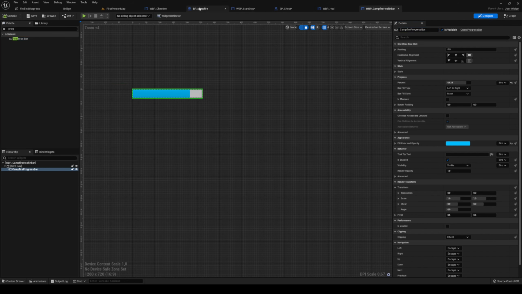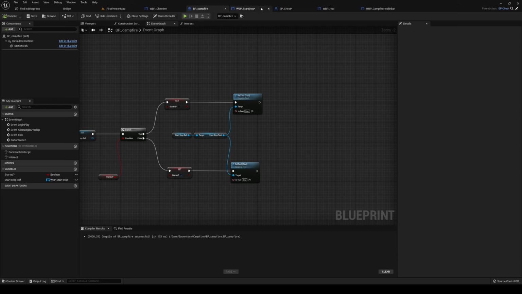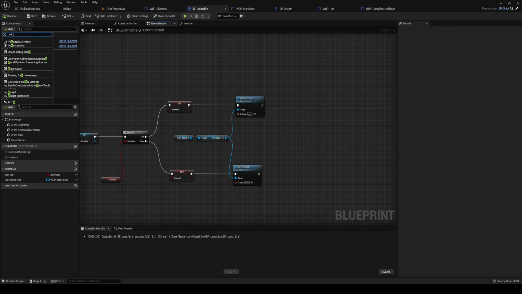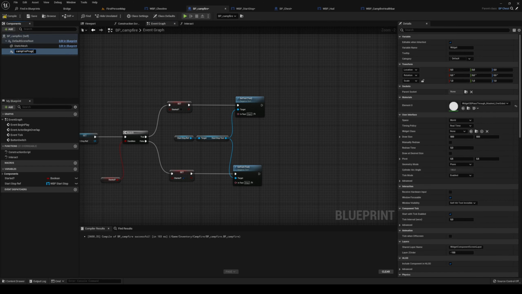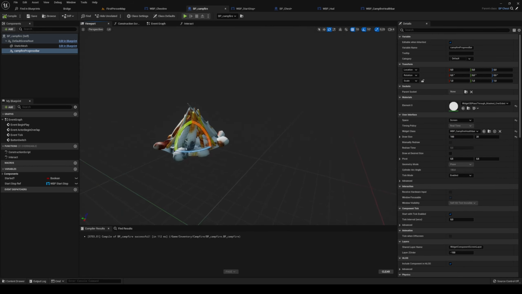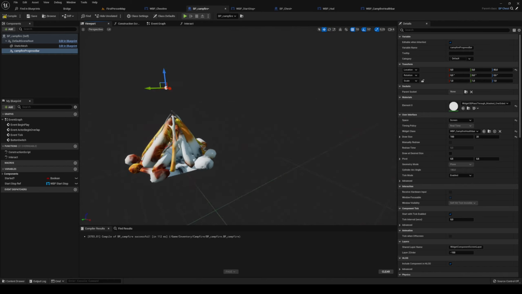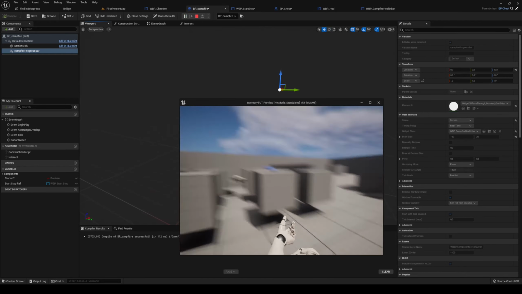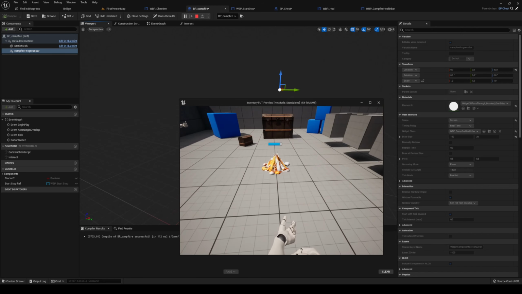Back on your Campfire over here, what we want to do is add a new widget. Call this one Campfire Progress Bar. Campfire Progress Bar is going to be set to screen. It's going to be a draw size of 100 by 20. Widget is going to be the health bar that we just created. You can put it wherever you want. I'm just going to put it maybe like that. Click play just to see how it looks. And that's our little health bar.